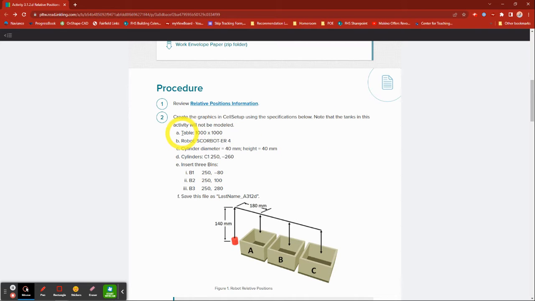The first thing you're going to set up is a table at 1000 by 1000. Then you're going to use the ScoreBot ER4 for your robot. You're going to have your cylinder be a 40 millimeter diameter cylinder, and the height is going to be 40 millimeters as well. Your cylinder's position, they're calling this position C1, okay? That's where this cylinder is sitting: 250 in the X and negative 260 millimeters in the Y direction.